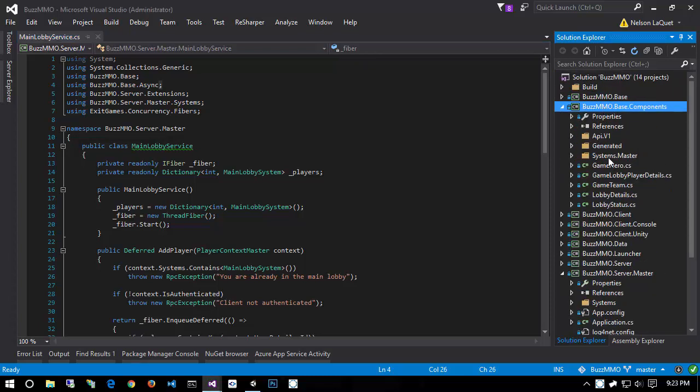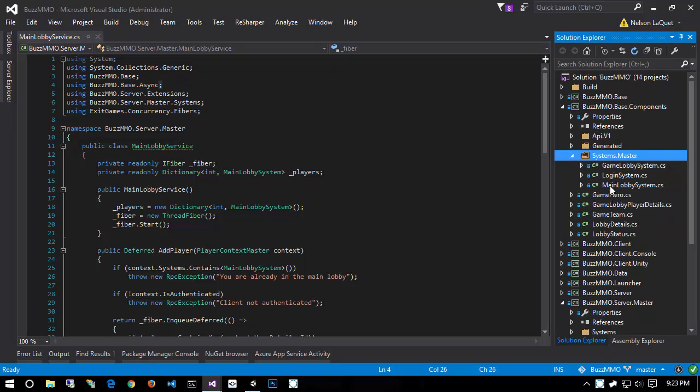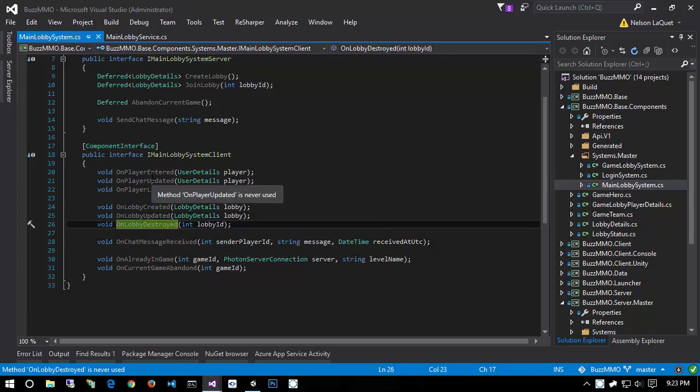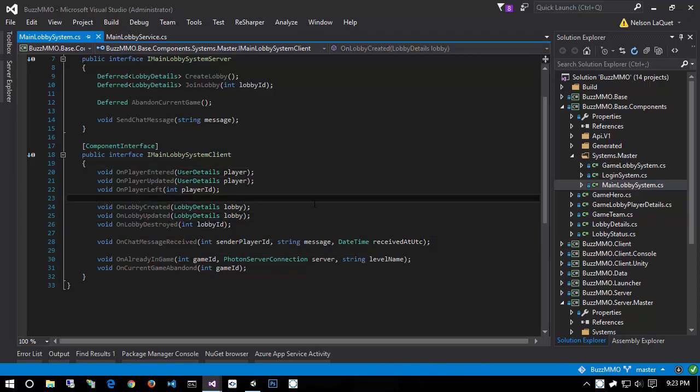base components, systems master, main lobby system, we have this on chat message received event, and we also have things like on lobby created, updated, destroyed, as well as on player entered, updated, and left. Now, what's interesting about those events is I want to be able to broadcast all of those events to each person that's currently in the lobby, and we want to do that with as little code as possible.